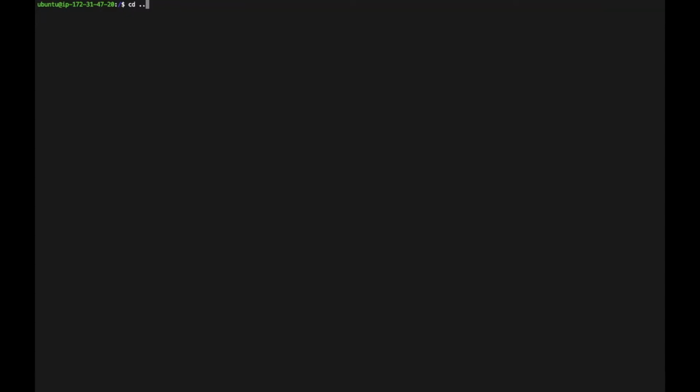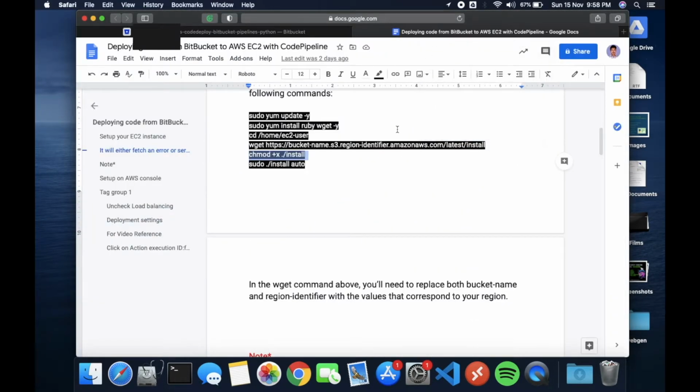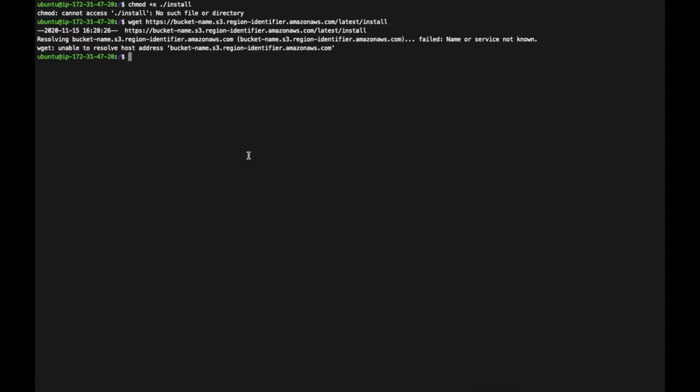Before downloading this install file, please install Ruby and wget, and give me a moment. Here, this is the link. You can find this link in the video description and download this file. I already installed and configured the CodeDeploy agent on my EC2 instance, so I don't need to download or install this file.